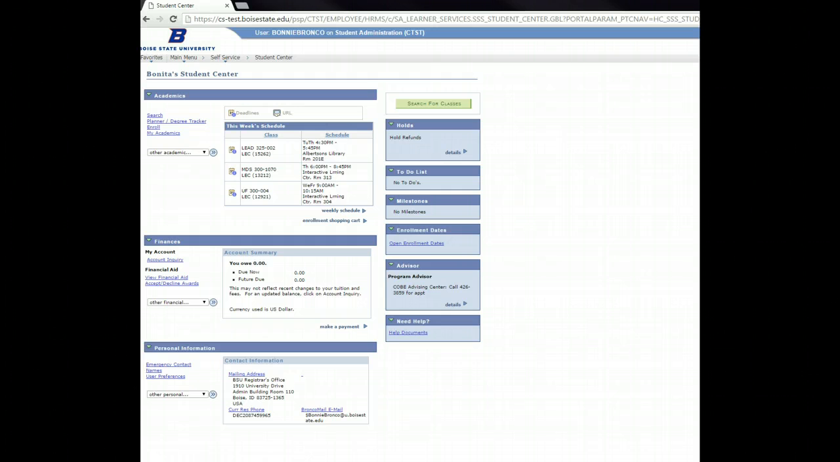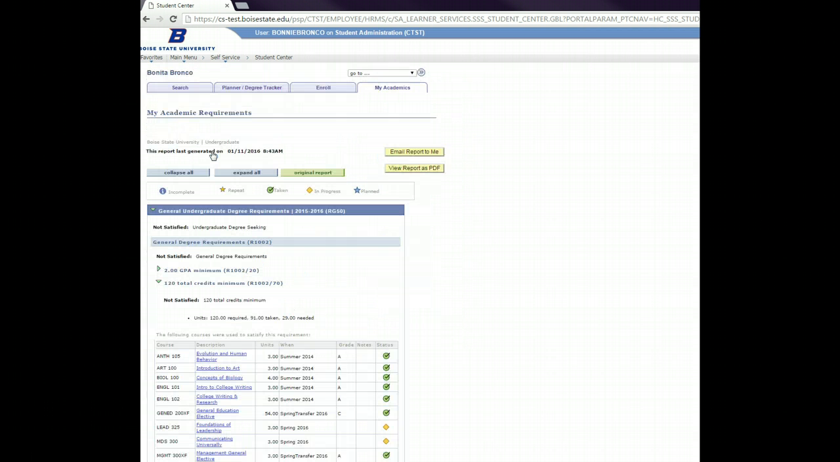To pull the AAR, you will need to log into your Student Center. You can access the Student Center directly from your My Boise State dashboard. Once you are logged in, you should see a screen similar to the one you see here. Under the Academic section, you can open up the drop-down menu and select Academic Requirements. This will pull up your Academic Advisement Report.